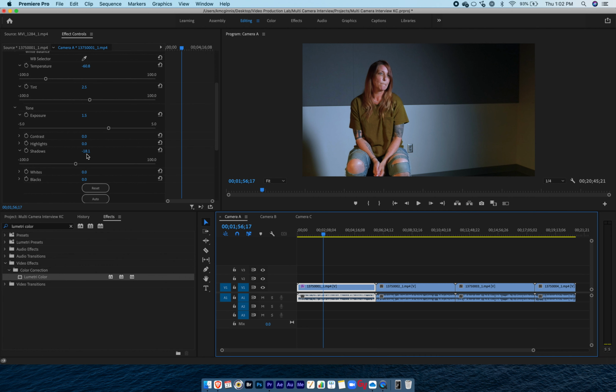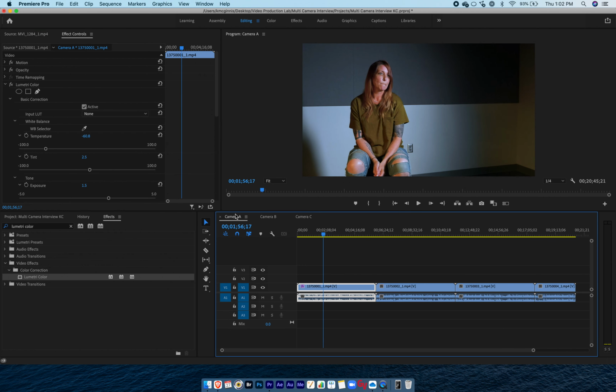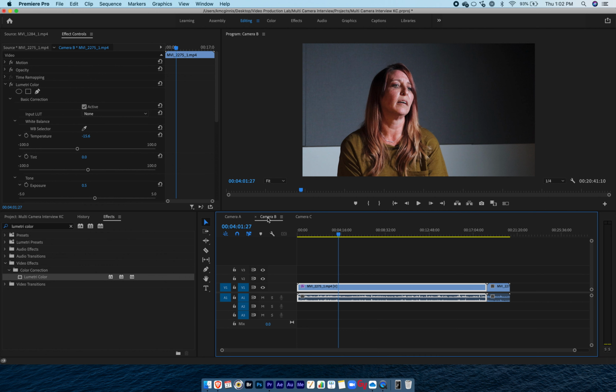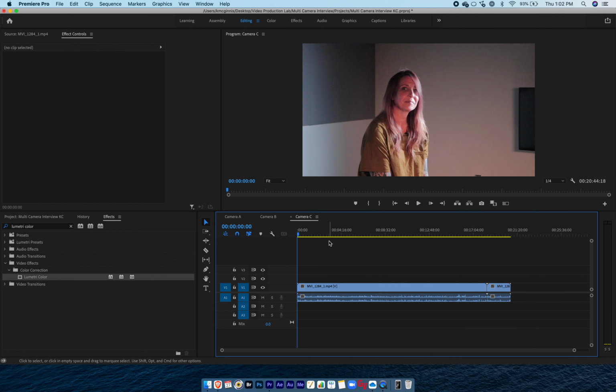You can mess with these settings as long as you need to just get this footage to look close to whatever one you think looks the best. They don't have to be exactly spot on, but you should try to get them close. I'll do the same thing with camera C. Let's give this a try.